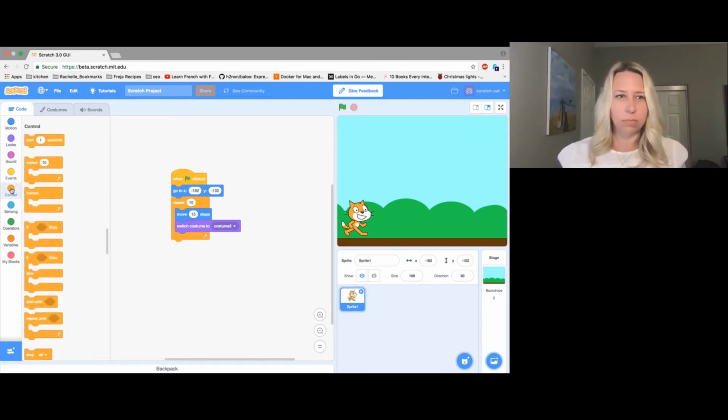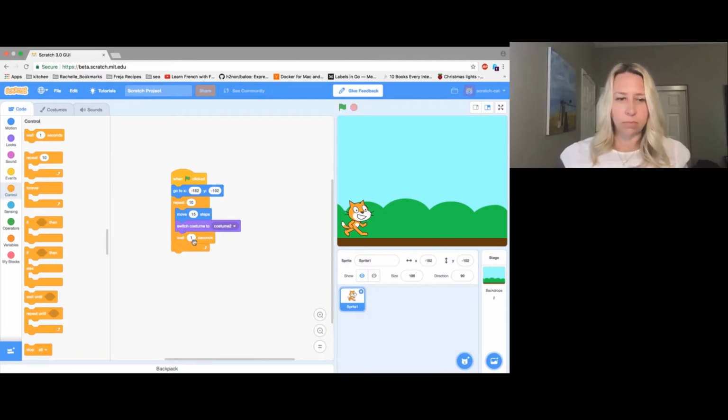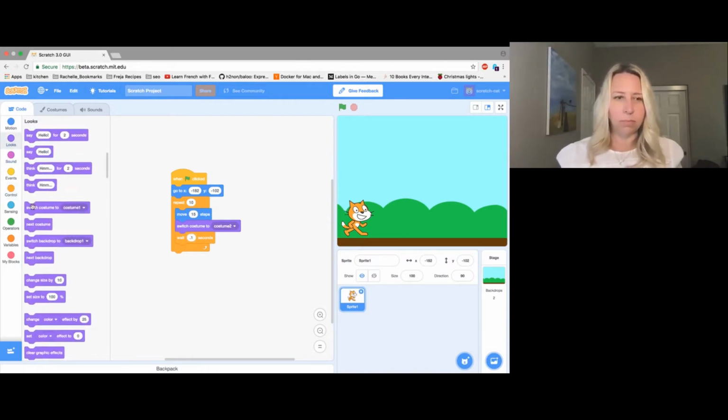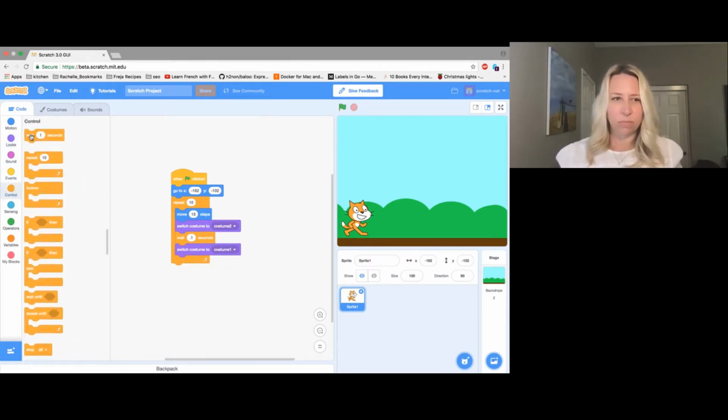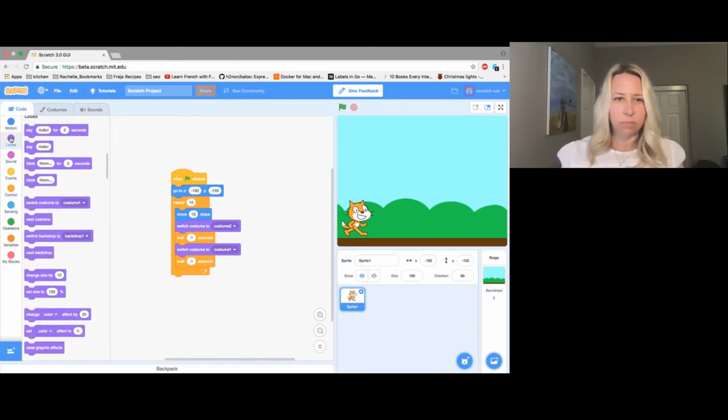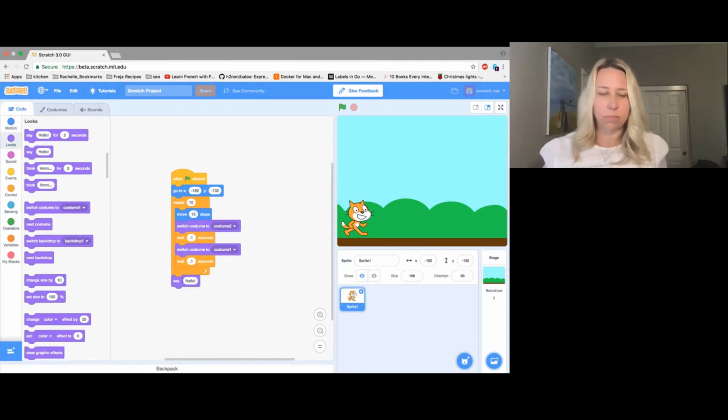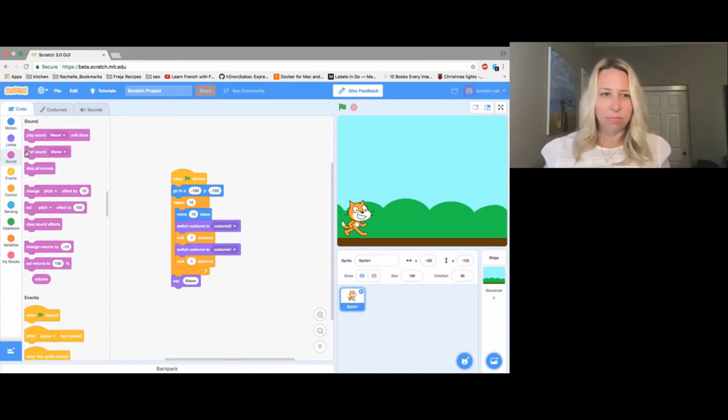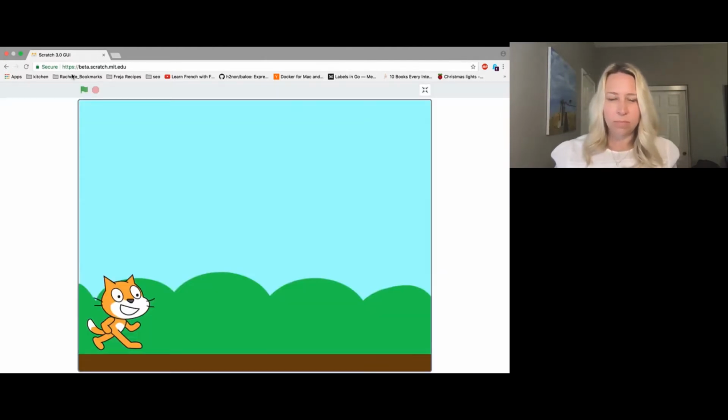Then we will wait a little while, not too long. Then we'll go back here and we'll switch his costume back to his other costume of when he shuffles his feet. And we'll wait a little while. Next, we're going to have him talk. So we go over here and we're going to have him say the word meow. Now, let's make this a full screen and test it out.